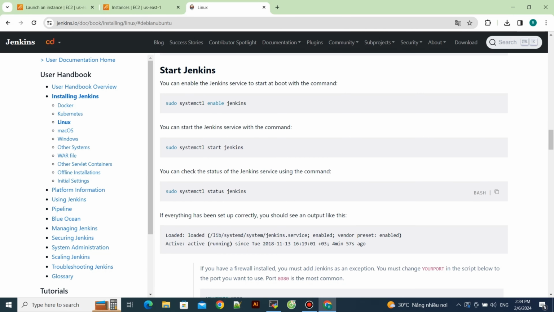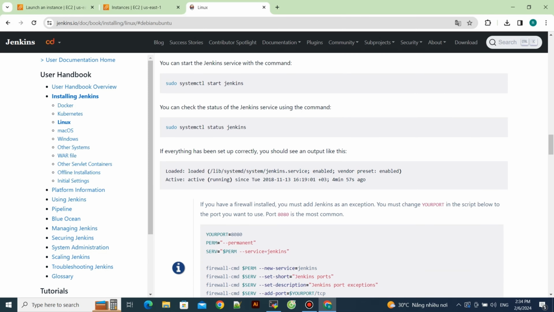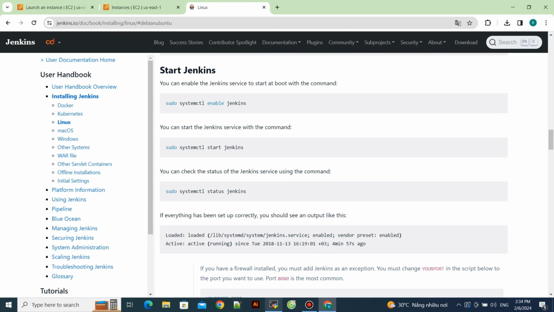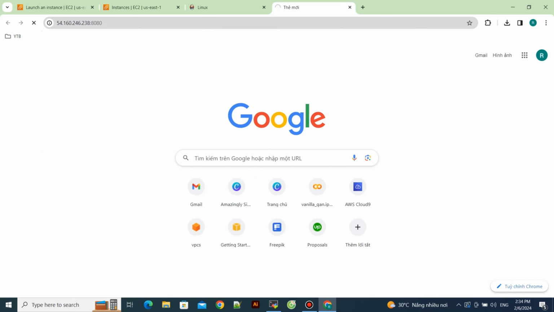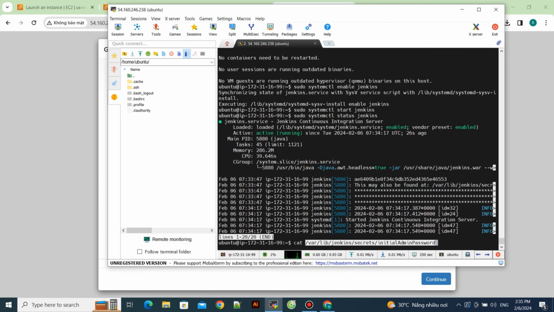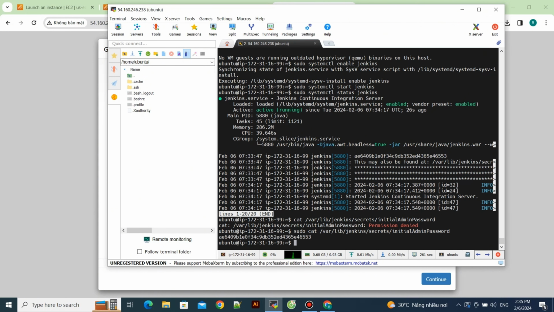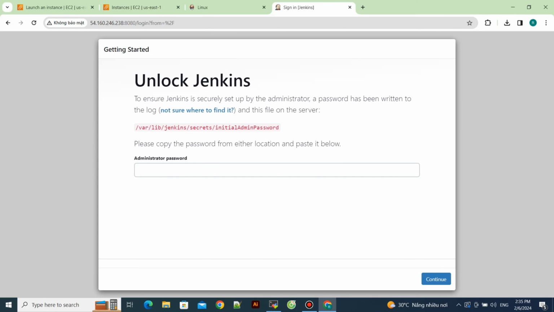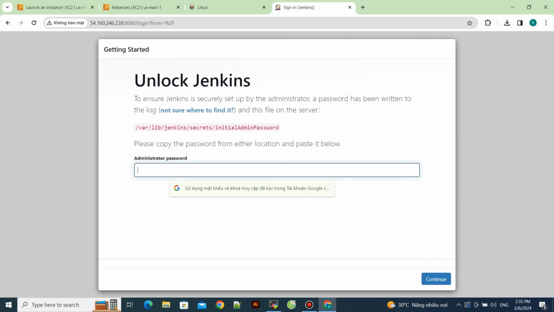Okay, here is the system status of Jenkins. You can see it is active and running, so this is my status. Okay, that's simple. Go to the browser, copy the public IP with port 8080 and open it. And you will see this is the Jenkins page. You need to unlock Jenkins with the initial admin password. To get the initial admin password, you need to use sudo. You will have a key. This is the password. Copy the password into the administrator password field. Copy this one.